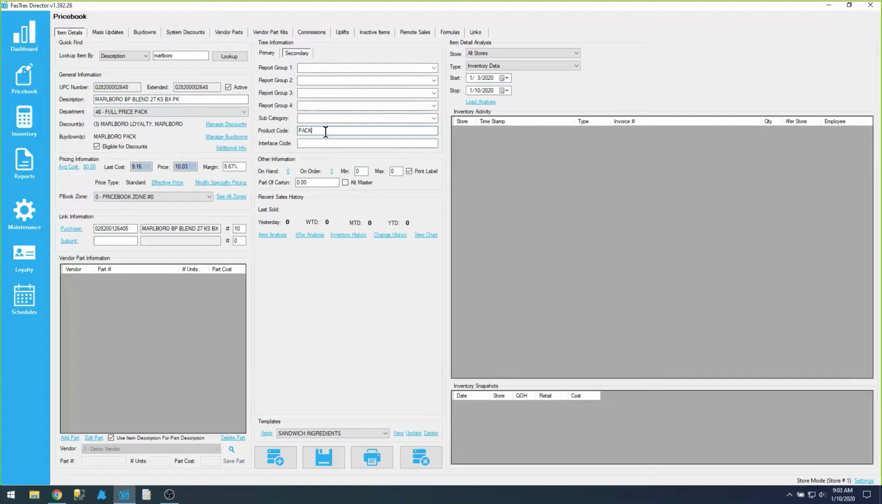Now, depending on your rep, they may want you to change like the actual verbiage here. It could be PK for pack instead of PACK. Just make sure that you input that data appropriately to what they're recommending that you set that to. Now, of course, you can do that both on the individual item itself by navigating to this tree, but there's also a much more efficient way to do that through mass updates.